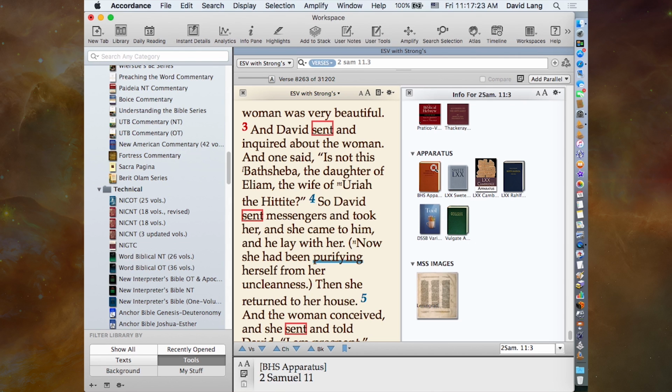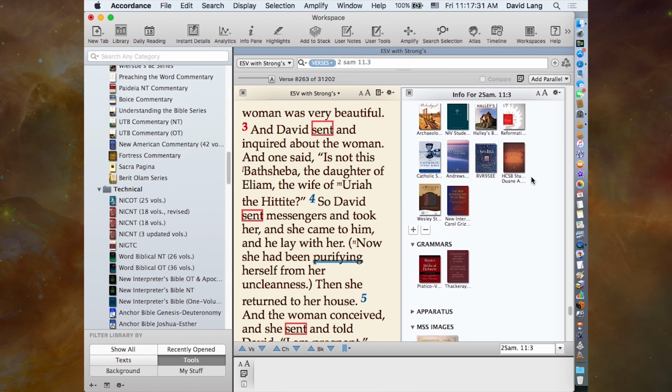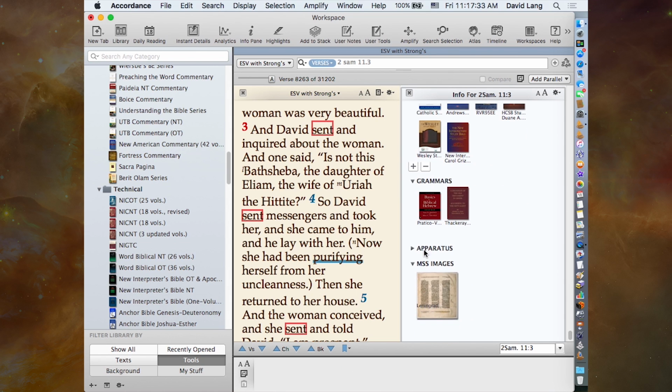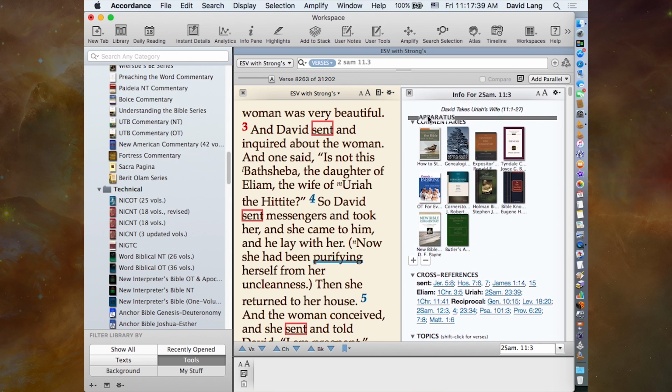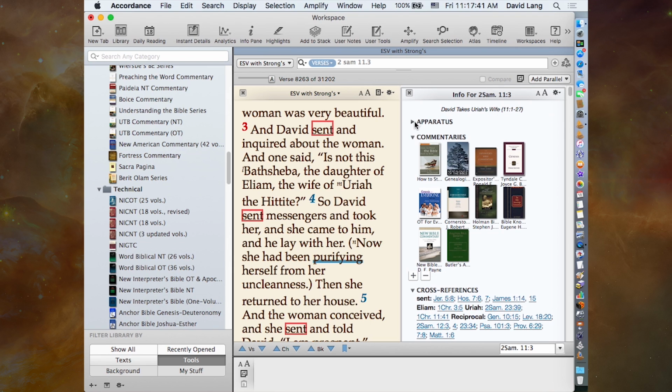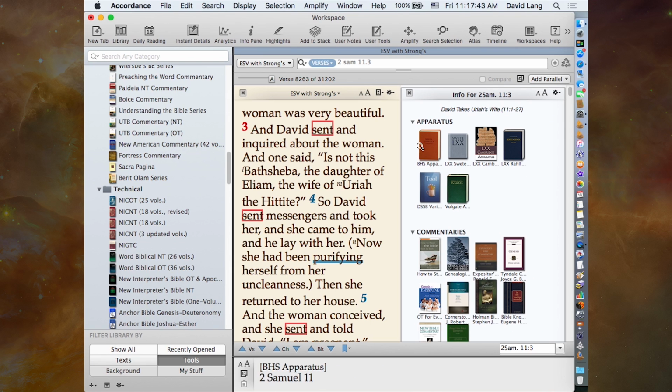All right, so the other nice thing that we've added in 12 is I can rearrange the items in my info pane. So if I need the critical apparatuses front and center, I can move those up to the top if I want. And so now I'll get my text critical information at a glance as I scroll through the text.